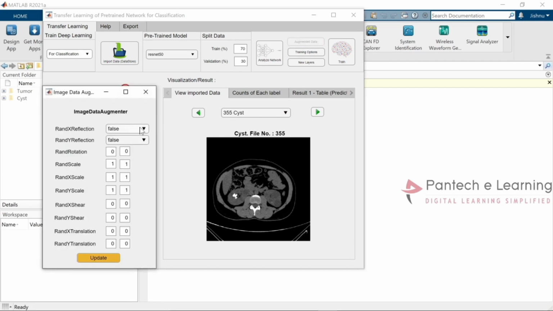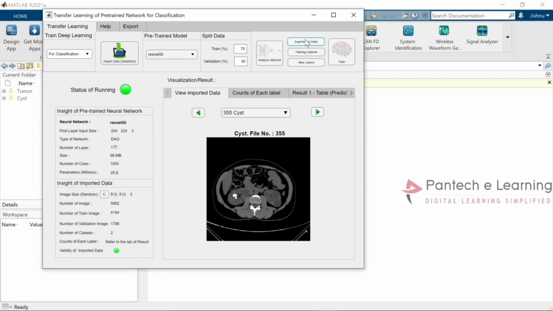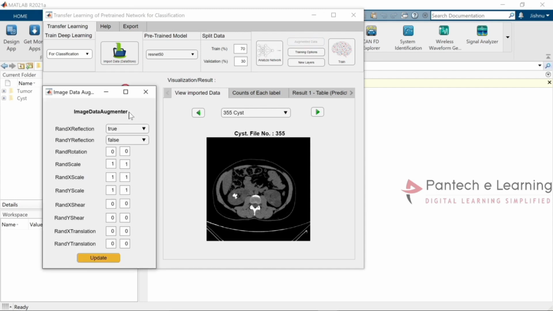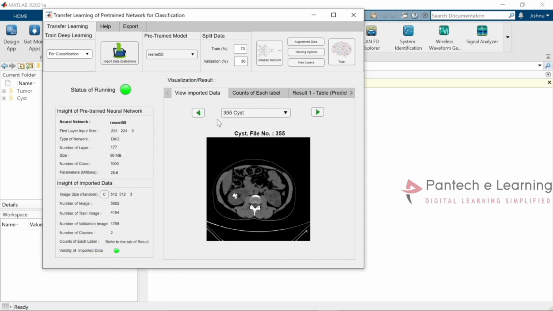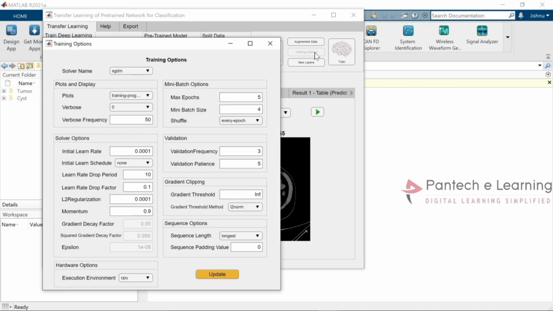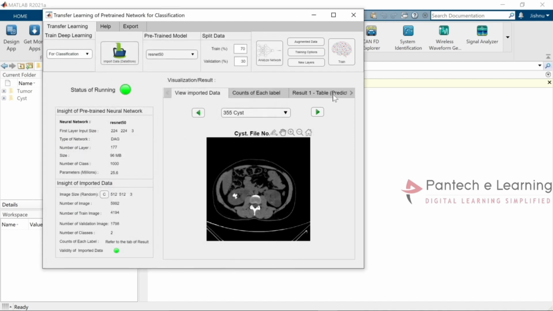So we have to change the augmentation, like the reflection should be enabled for random reflection on the x-axis and y-axis. And after changing it, we have to click on update. If you forget to click on update, the change won't be applied. Then click on training options. Make sure first we are going to do it with CPU. The solver name may be Adam or SGDM; here I have chosen SGDM. Now everything is selected, click on train.